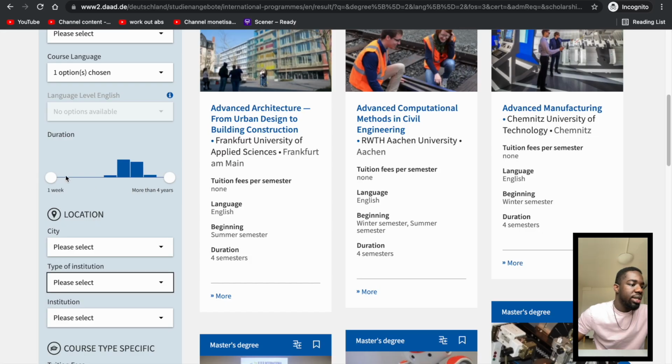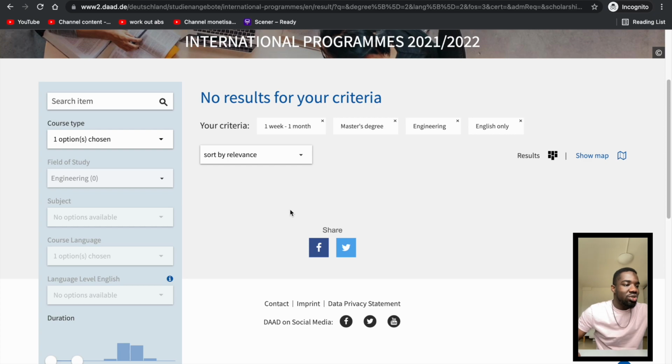We skipped one thing here. I think we skipped the duration. So if you're looking for a program that is like 2 years, you come here. If you're looking for a program that is 1 week to 1 month, you can see that there's no program for you to complete your master's between 1 week to 1 month. So that means there's no school available like that.